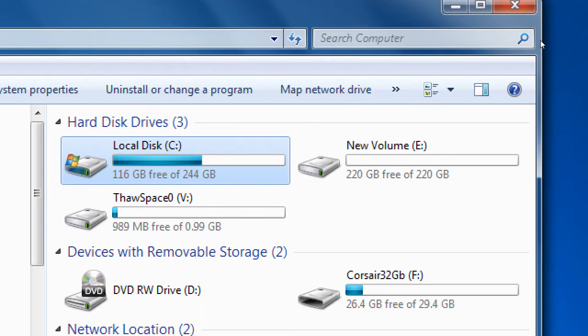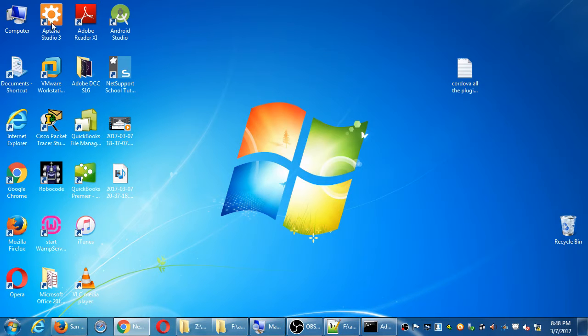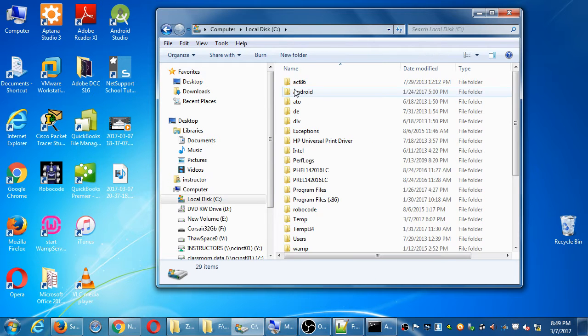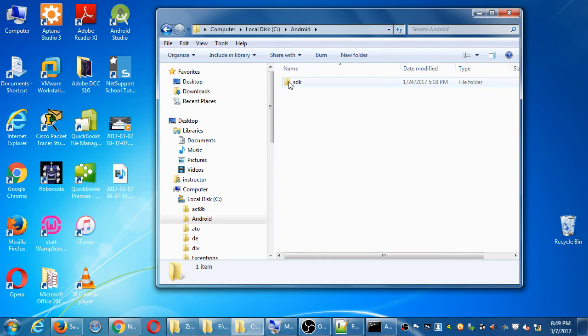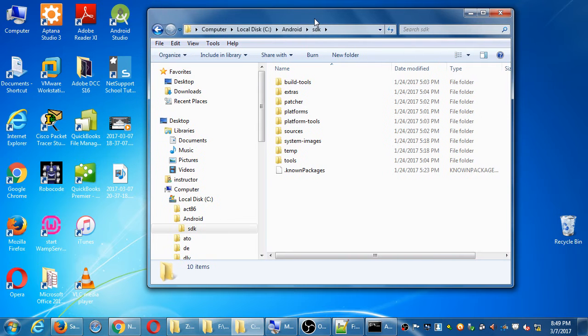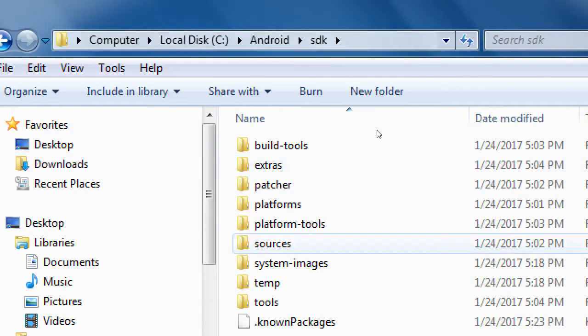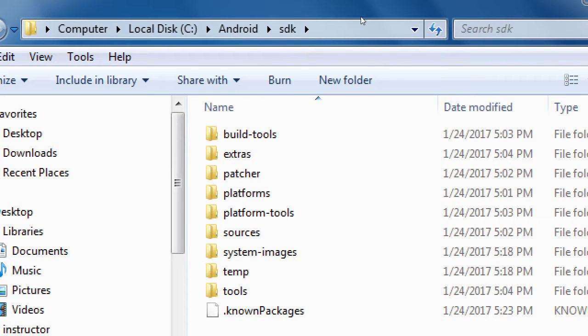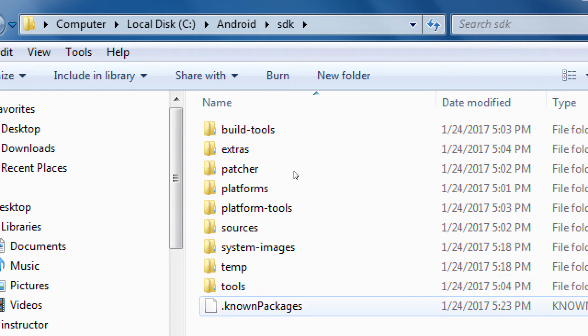So what I want us to do is minimize everything and open up your computer window. Let's open up computer on our computers here. Open up local disk C, C as in cat. And then open the Android folder, and then the SDK folder. So if you're trying to set your path at home, this is the folder that it's trying to find. What's valuable in this folder is also inside of tools. Open up tools.